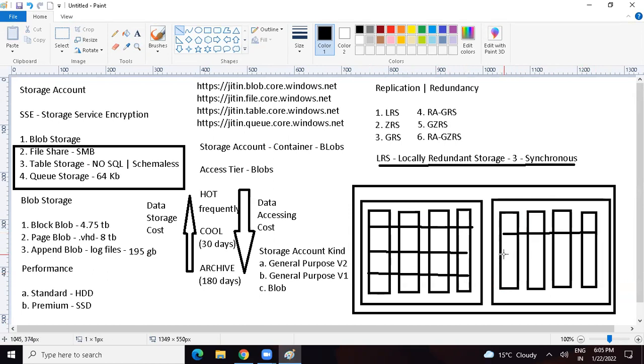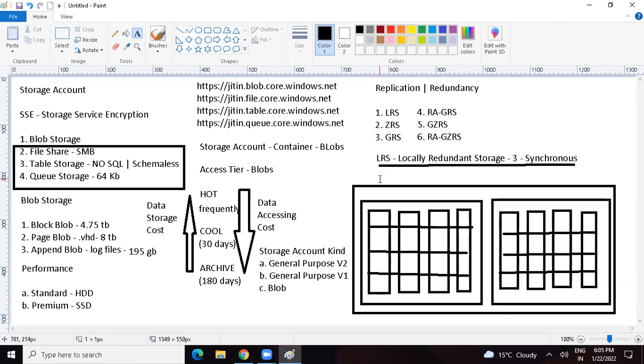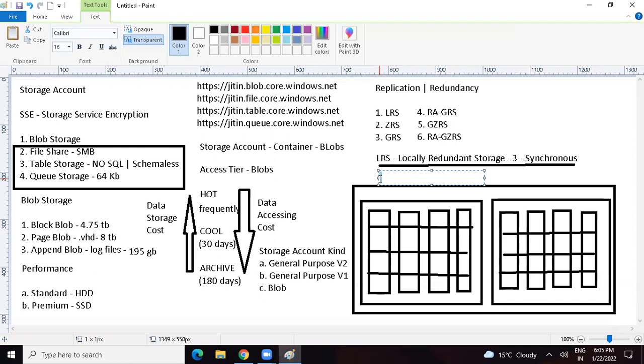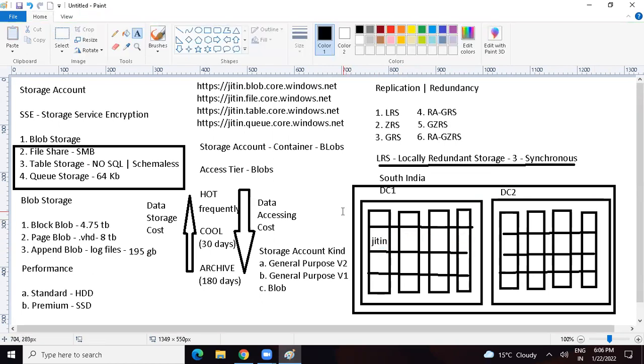Now let's say I'm creating a storage account with the name Jitin, right? And while creating it, I am choosing LRS. So if you go here, this is the South India region. Maybe this is data center 1 and this one is data center 2. The storage account will be deployed in the South India region, to one of the Microsoft data centers. Let's say it got deployed in DC1. In data center 1, it will be deployed to one of the fault domains and one of the update domains.